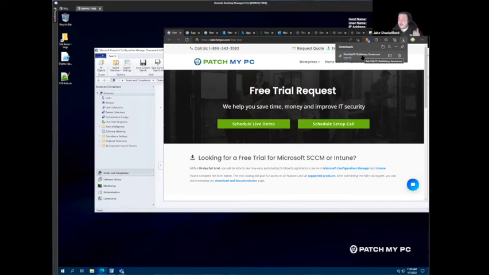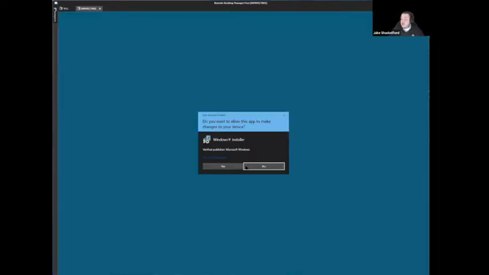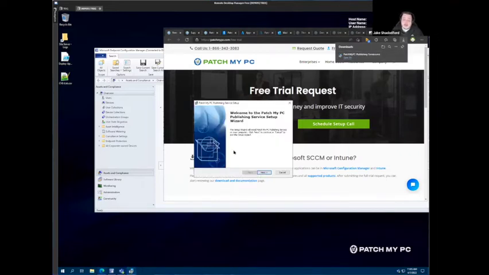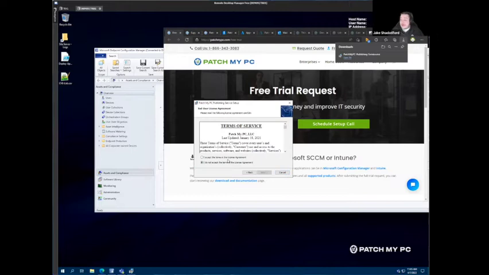Now, on the config manager side of things, you will need to install this on your topmost software update point within the environment. Other than that, installation, very straightforward. It's going to be your standard next button. You've got your terms of service. We'll go ahead and accept those.